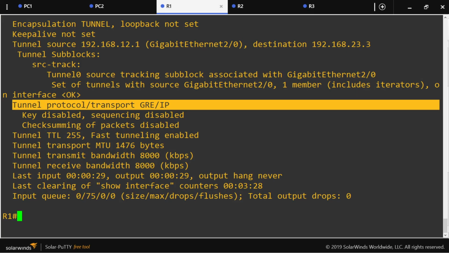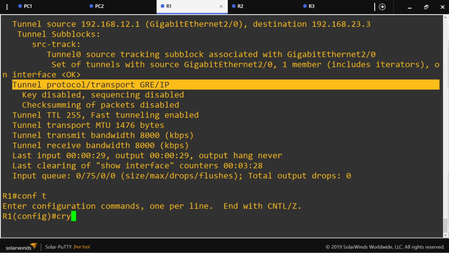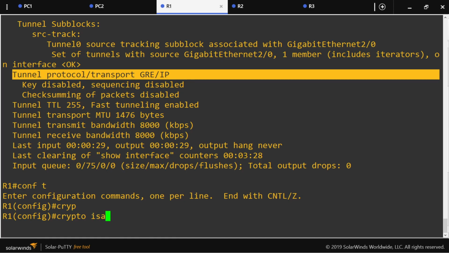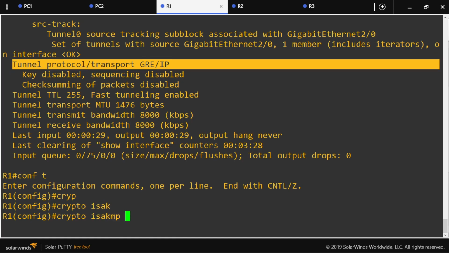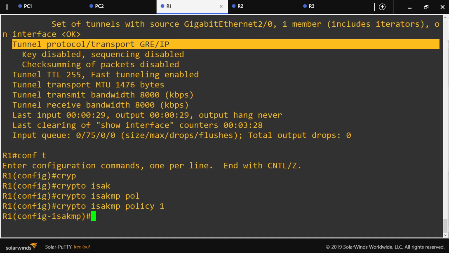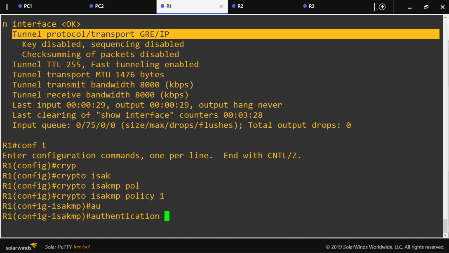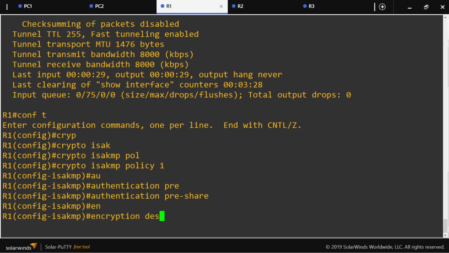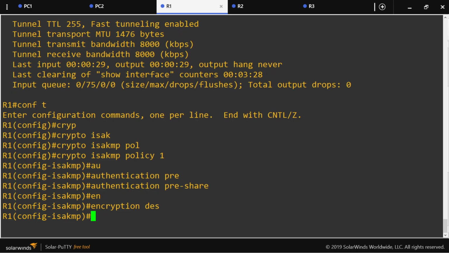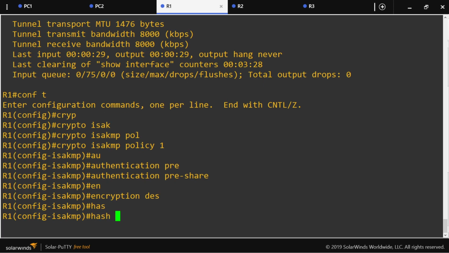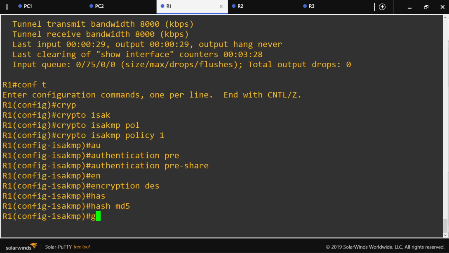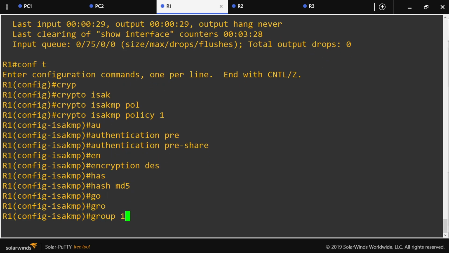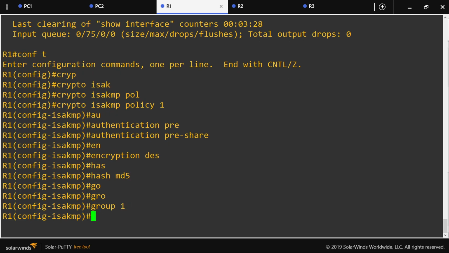So let's go to router 1, and first of all we will need to configure phase 1. We're going to create policies. I'm going to create only one. Authentication, pre-shared key, encryption, this. You should not use this. This is only for the lab. The hash, MD5, and the Diffie-Hellman group number 1. You should not use MD5. You should not use the Diffie-Hellman group number 1. This is only for the lab.